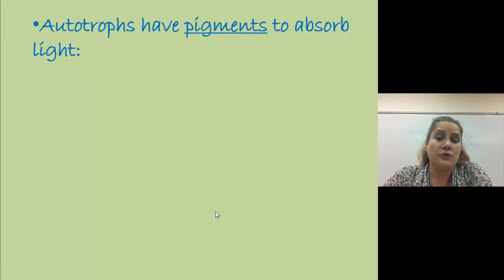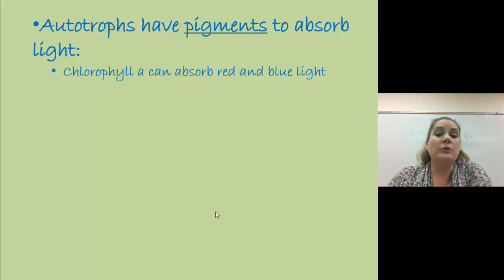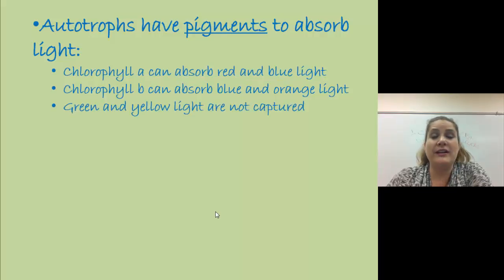Well, autotrophs can see that light because they have pigments. Pigments are just little molecules that absorb light, but depending on what pigment they are, they're going to absorb different lights. So chlorophyll A is going to absorb red and blue light. Chlorophyll B can absorb blue and orange light. Well, what's not getting absorbed here? That's right, green and yellow. Green and yellow light are not getting captured.